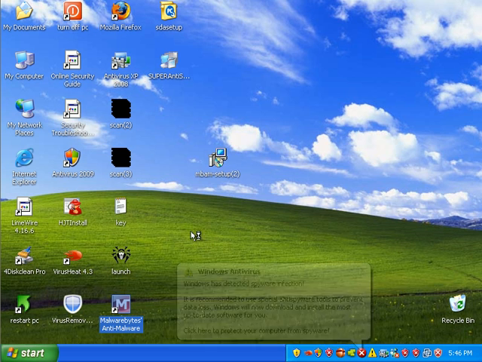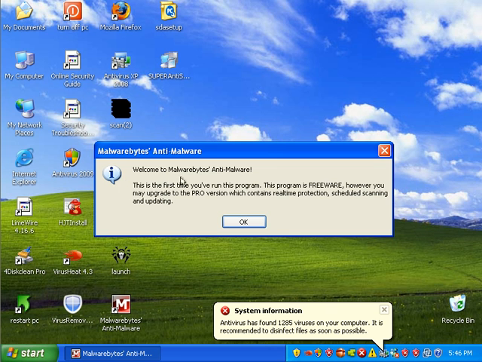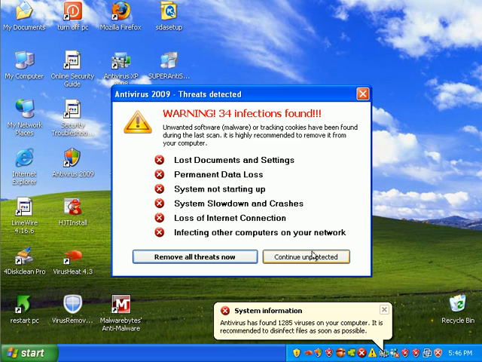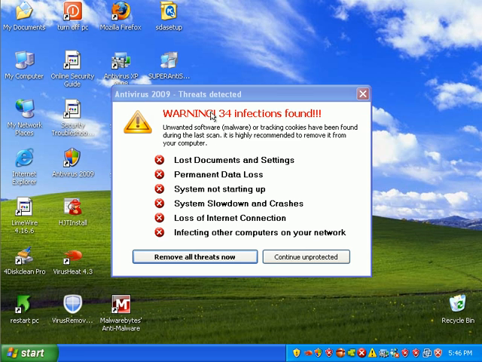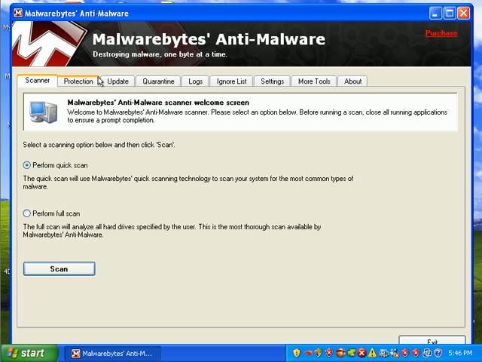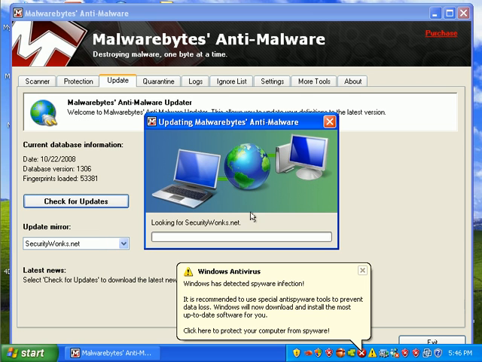I'm going to go ahead and double click to open up Malwarebytes. When you get the non-pro version, it says this program is freeware. However, you may upgrade to the pro version, which contains real-time protection, scheduled scanning, and updating. As soon as Malwarebytes opens, you have perform a quick scan, perform a full scan. Under protection, this is where I can register the pro version, where I will in a second. We can check for updates.